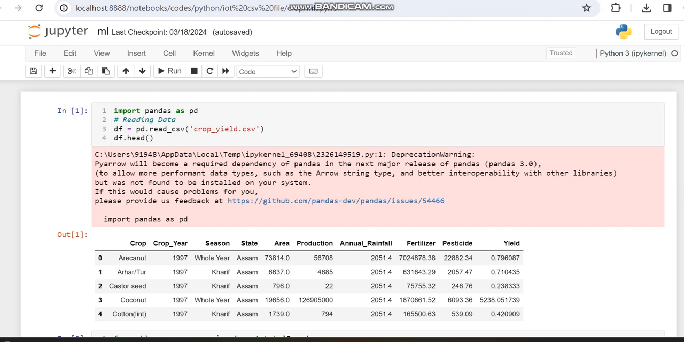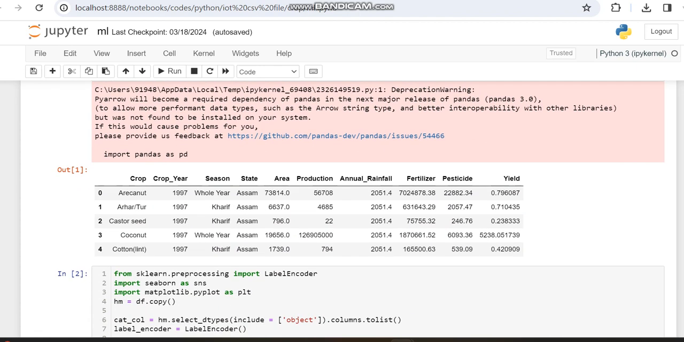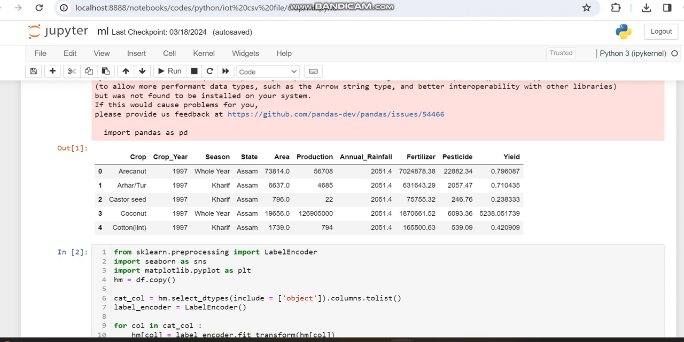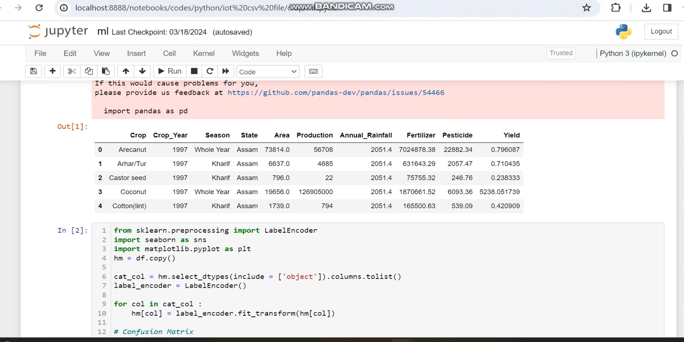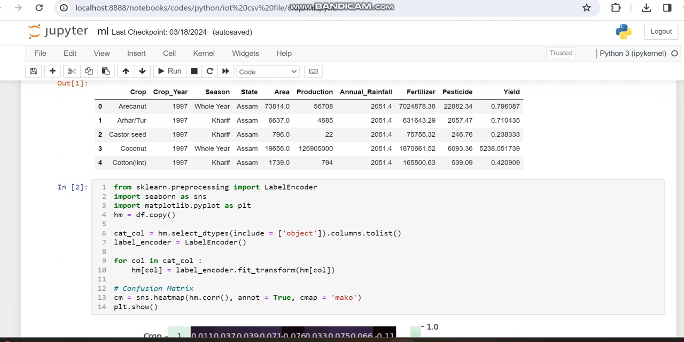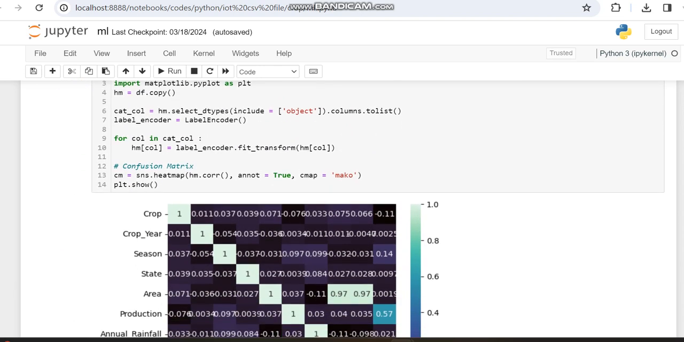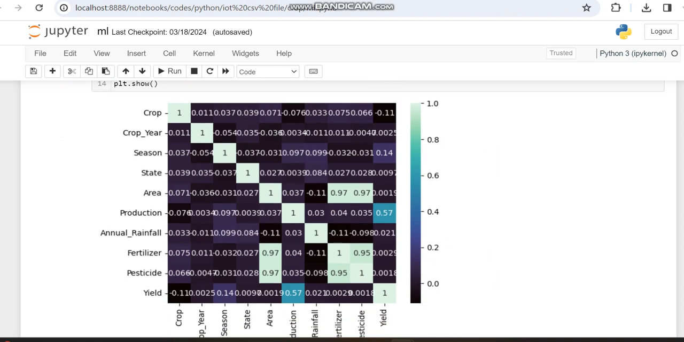So in the first step we are going to import the library and our data set. So this is our data set. Here the yield variable we will be using as the y variable and all the others we will be using as the x variables. Now we are moving with the preprocessing function. For preprocessing we are using the label encoder library, and after preprocessing we are getting our data into a heat map. So this is the heat map representation of our data set.